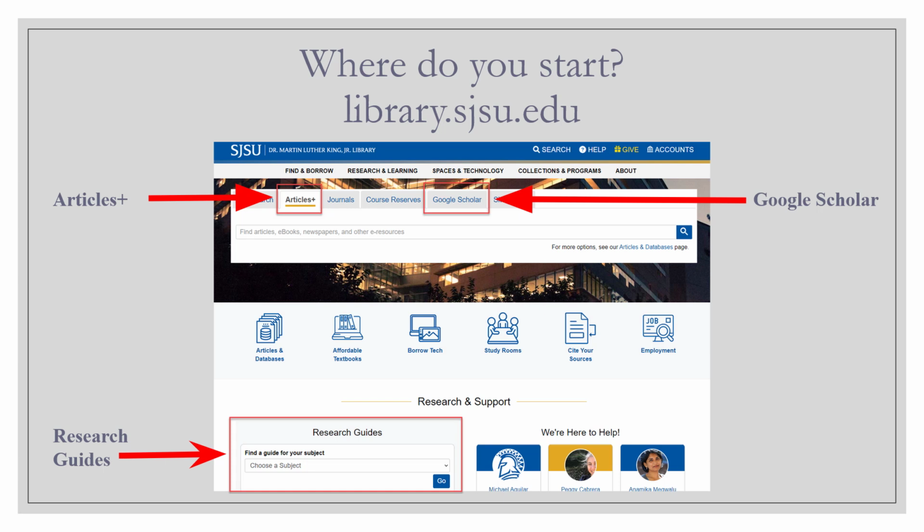Remember that you'll always want to begin your search from the library's homepage. That's library.sjsu.edu. The homepage is always changing a little bit, but the things you'll want to look for are Articles Plus, Google Scholar, and research guides. Articles Plus and Google Scholar will be attached to the search bar, and all you have to do is click on the one you want to use to begin your search. The link to the research guides will be below in a drop-down menu.